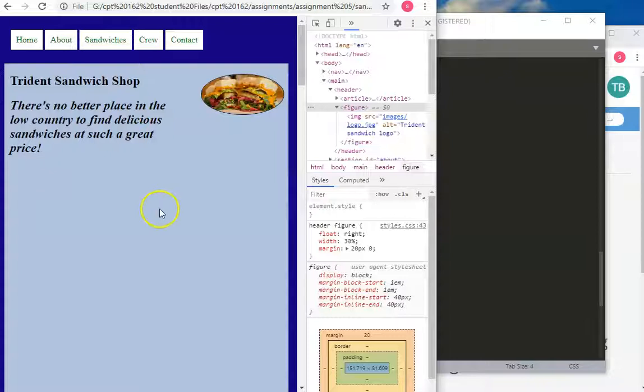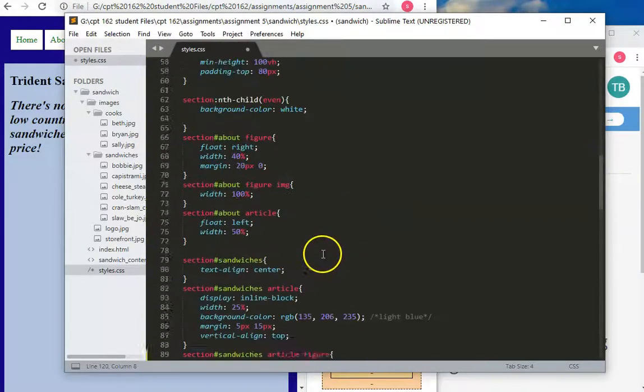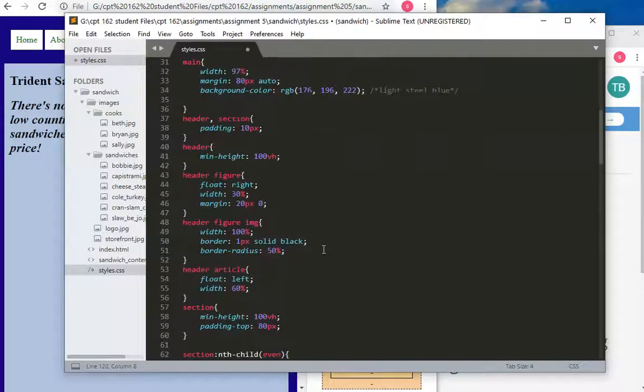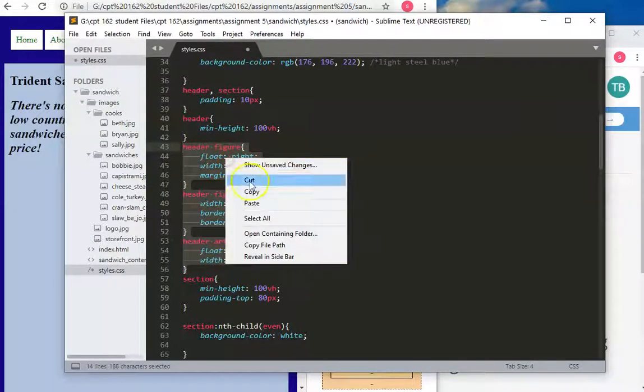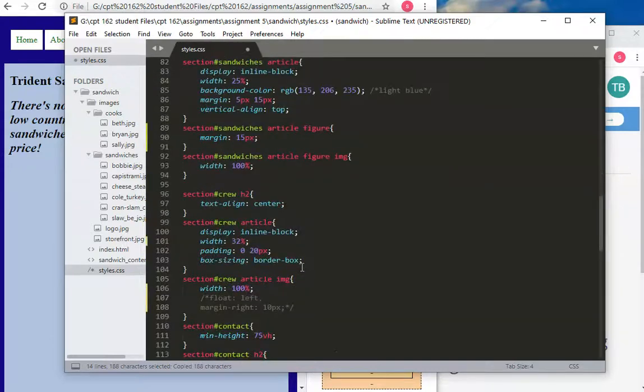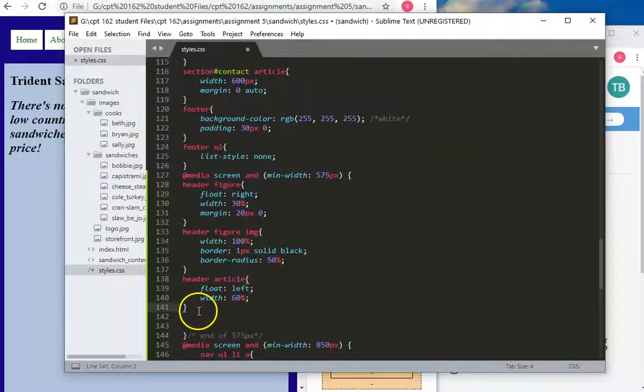Now, when we get to here, things shouldn't be side by side. So this is the header, right? We're going to start with the header and let's move our way down. So let's get up here. So here's the header. That yada, yada, yada. This is the issue right here. And what I'm going to do is I'm going to grab everything that's starting with header, figure, image, and article. I'm going to copy it. And I'm going to paste it into our media query. And then I'll tab it over.